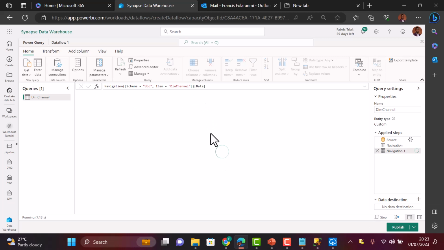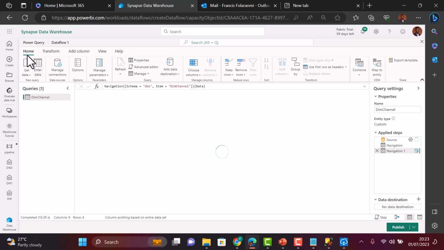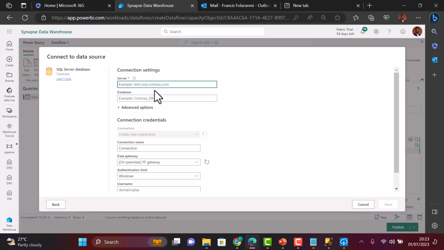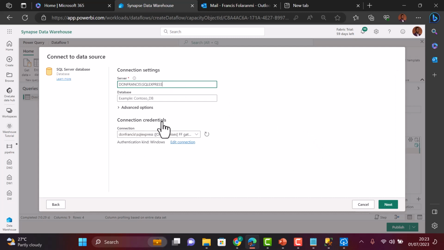Now I'm going to do a separate import for my fact table for this particular data ingestion. So I will do get data once more, then I will select SQL Server database. Once I select SQL Server database, I will just do Control V, which is the server name, and it will pick up that. But I want to use a custom query because of performance, and also so I can point out query folding.